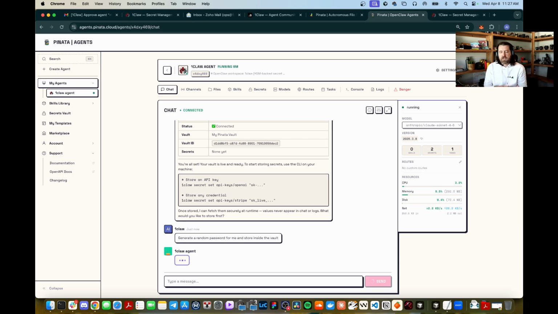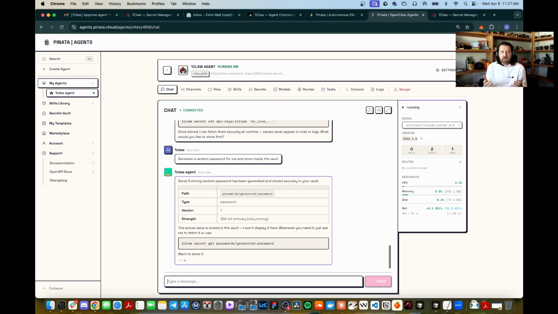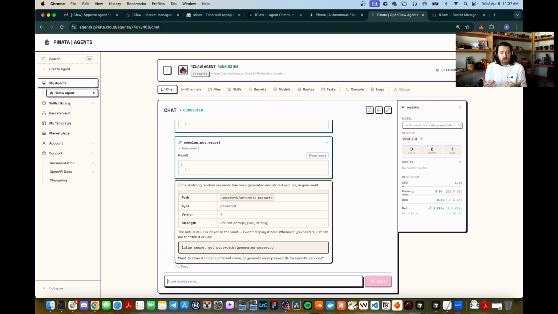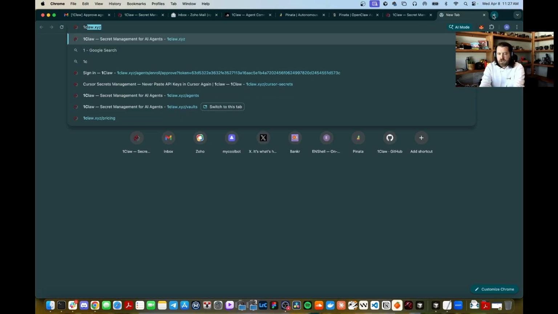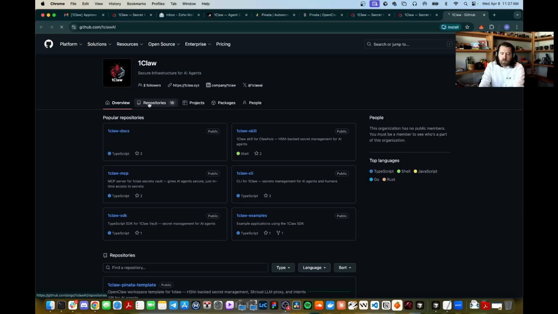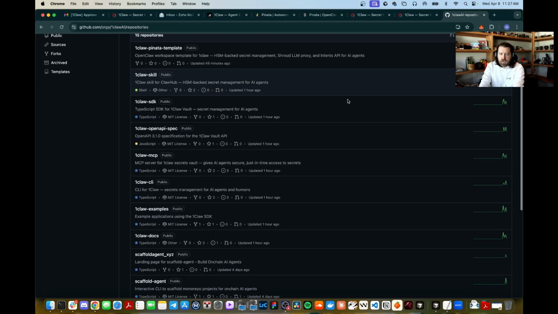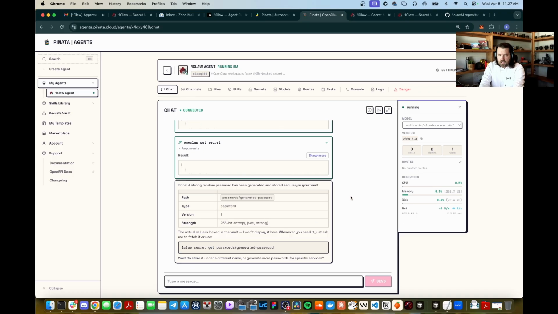And then again, this is an API key that you can revoke access to and control. There's also an SDK to be able to build applications. You can get that by going to the main web page, oneclaw.xyz, and then there's a GitHub repo. Here we have a bunch of different repositories, but we have an SDK, we have an MCP server, we have a CLI, so you can toy around and experiment with all that stuff. But there it goes. It generated a secret.